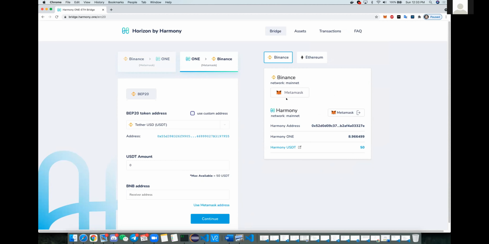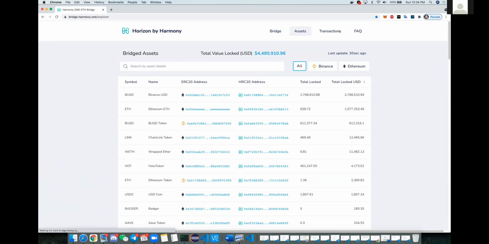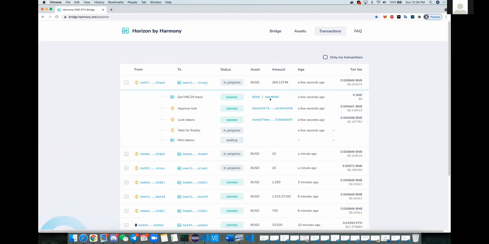So this is clear for most people, but I think when you bridge from Binance to Harmony, especially USDT and also BUSD, it will get a tag with BSC in front of it on the Harmony side. I think this is what confuses people a bit. They don't understand because this only lives on the Harmony side. You don't see it when you connect your one wallet or your Harmony wallet. That's true. These are the addresses, right? Yes, you're saying BSC.